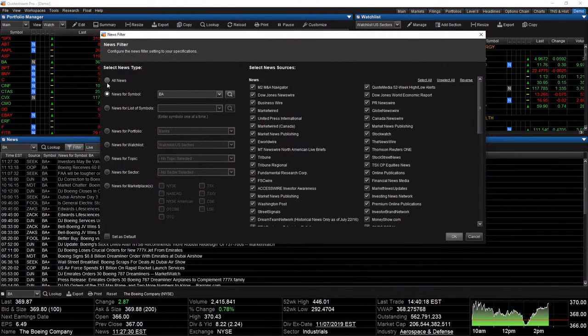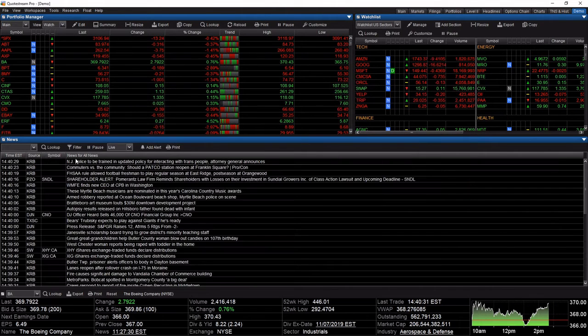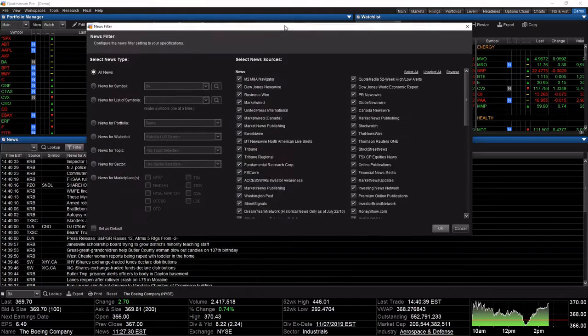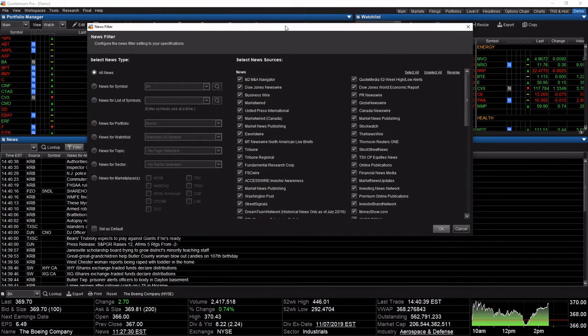If you wanted to see all news for all sources, you would select news type, all news, and all news sources, they're all checked. And if you click OK, you're just going to get everything, and it's going to be a lot. So that might not be the best way. And don't mind me, the screen opens up on my main screen. I have multiple screens, so we'll just work with that. I'll keep dragging it up so that you can see.